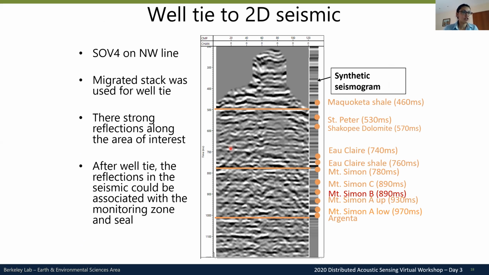So even using that really noisy data, I tried to migrate this and compare the migrated section with the synthetic seismograms from the well logs on site. And again, this reflection matches with the reflection from the shale, from the cap rock. So this kind of tells us that although the data set is really, really noisy, we might be going in the right direction when it comes to surface seismic acquisition with DAS.